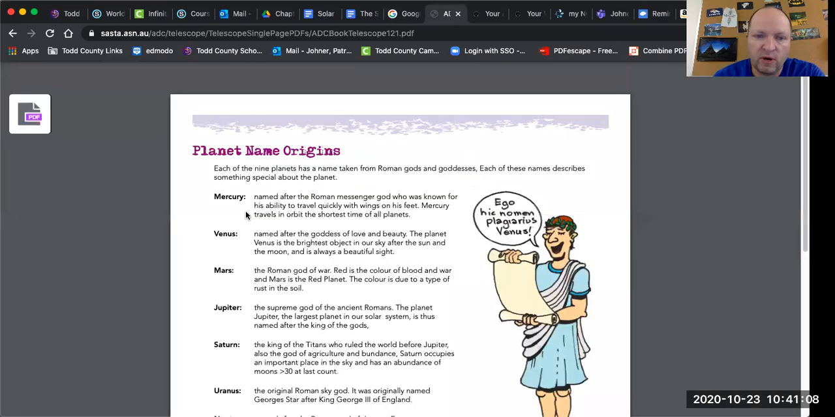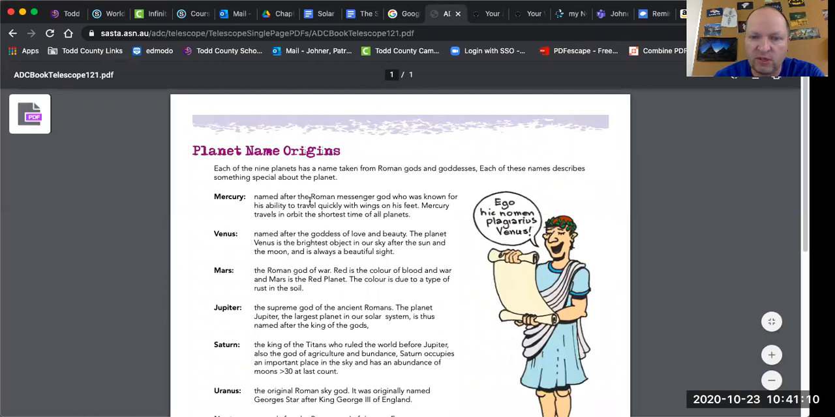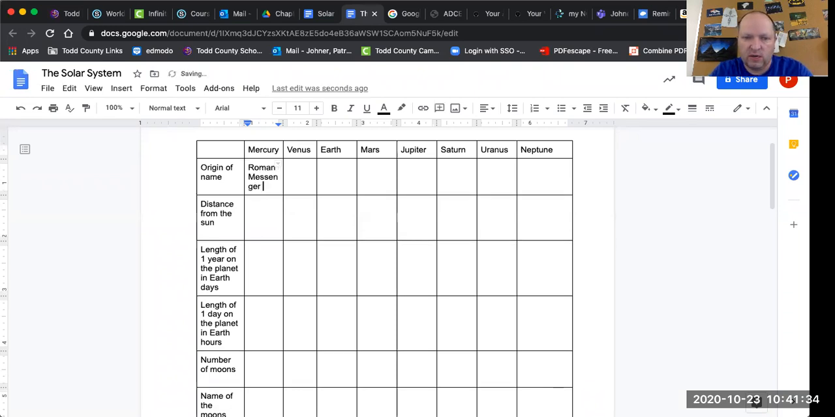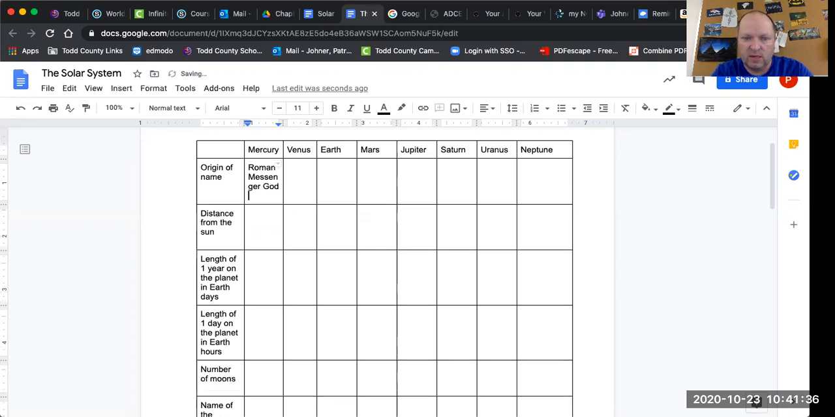So if we look, Mercury is named after the Roman messenger god. He's the guy that has this helmet with these wings on him, and he wears these sandals that have wings. He's kind of, if you think about it in comic book terms, he's the Flash of the Roman gods and goddesses. So if I go to my chart, and all I gotta do is go Roman messenger god. Okay.